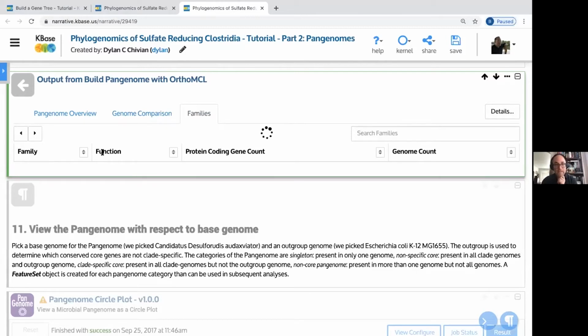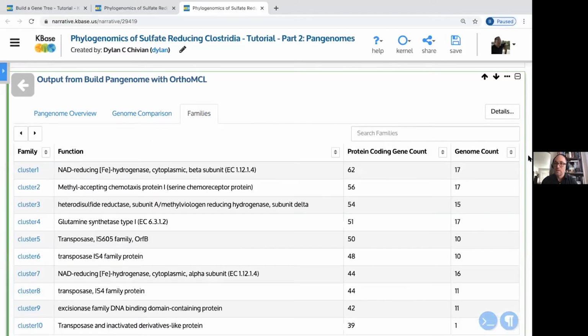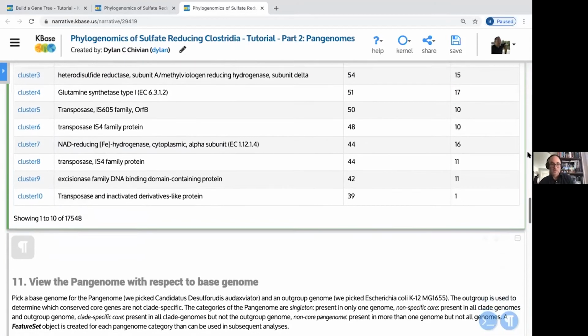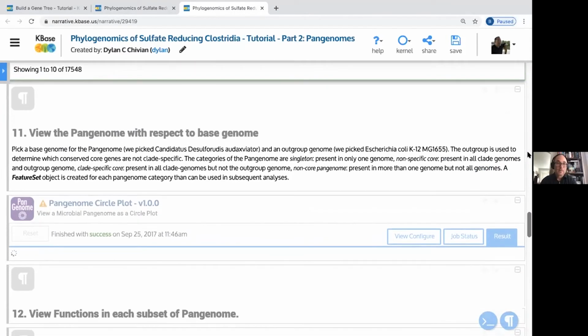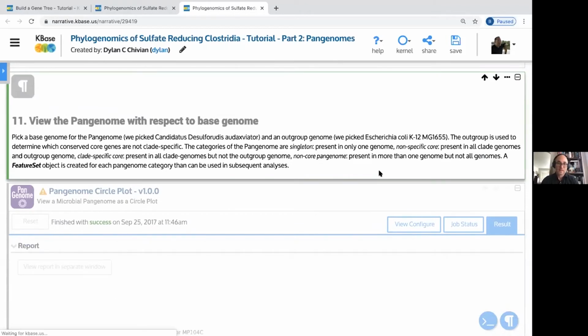Anyway, so there'll be a family ID, a protein coding gene count, and how many genomes it's found in, and so on. So here, for example, this cluster, there's 62 genes that are in this cluster from the 17 genomes, and you can see how many genomes it's found in. Okay, so this is nice summary information. It gets us started. But now we may want to ask things like conservation in a more whole genome way.